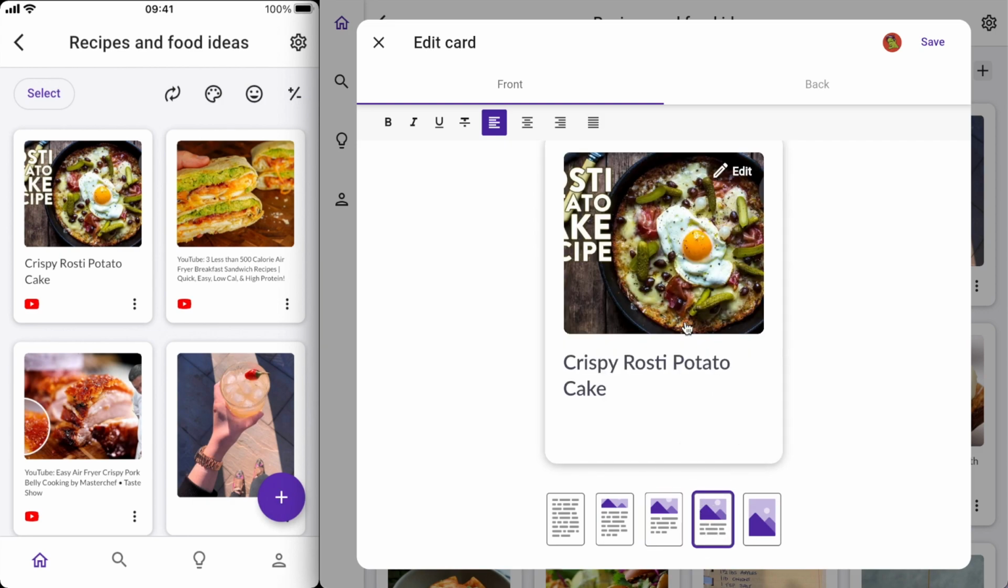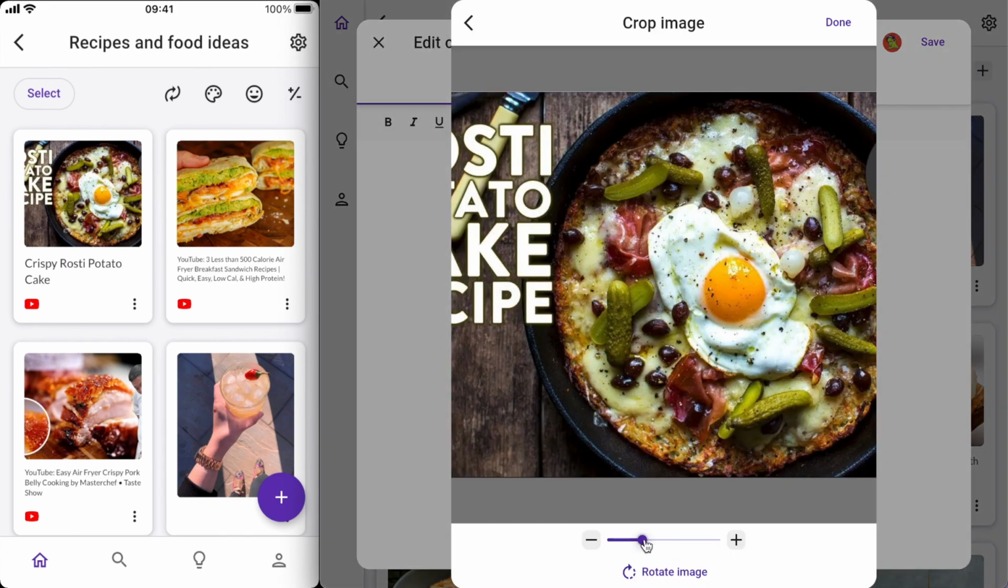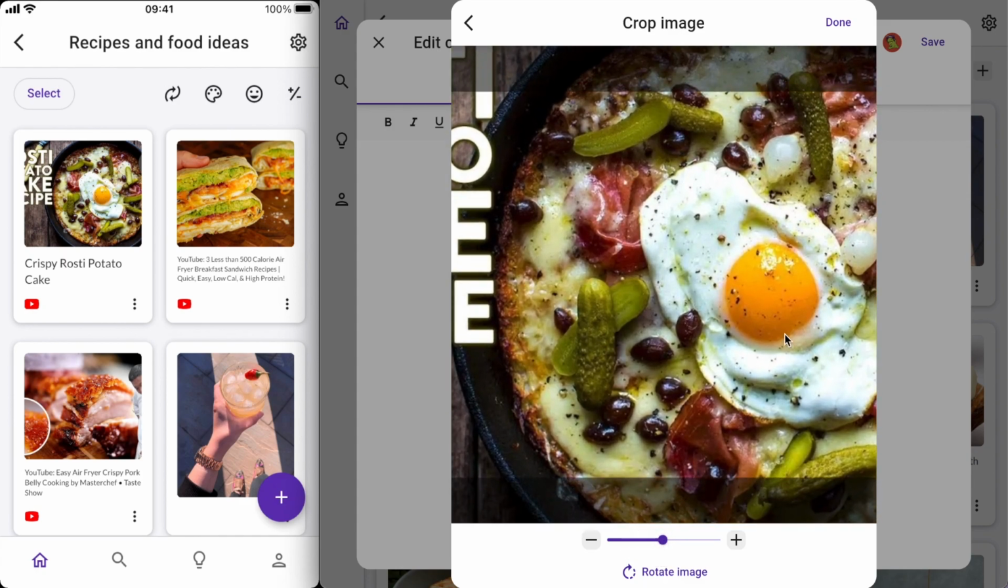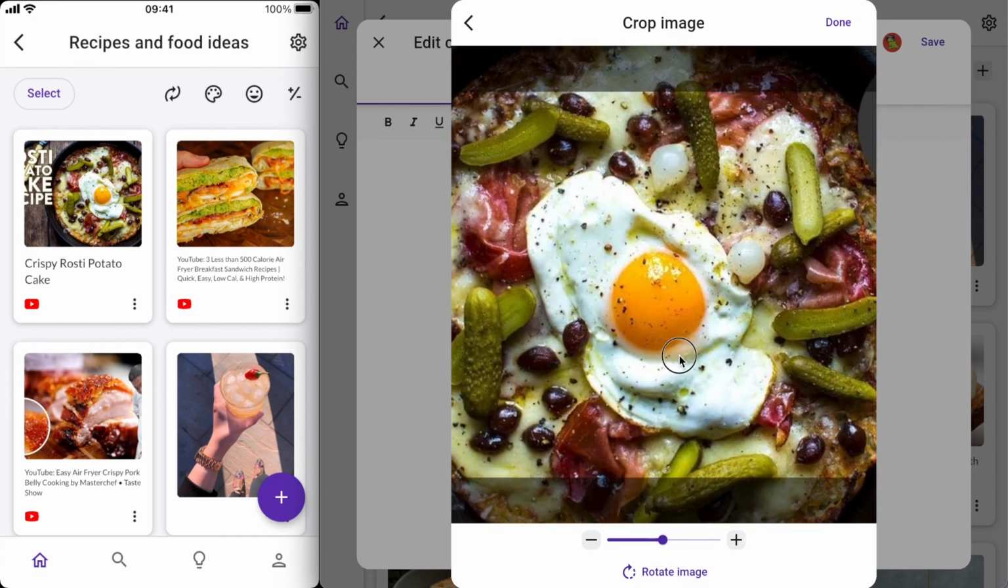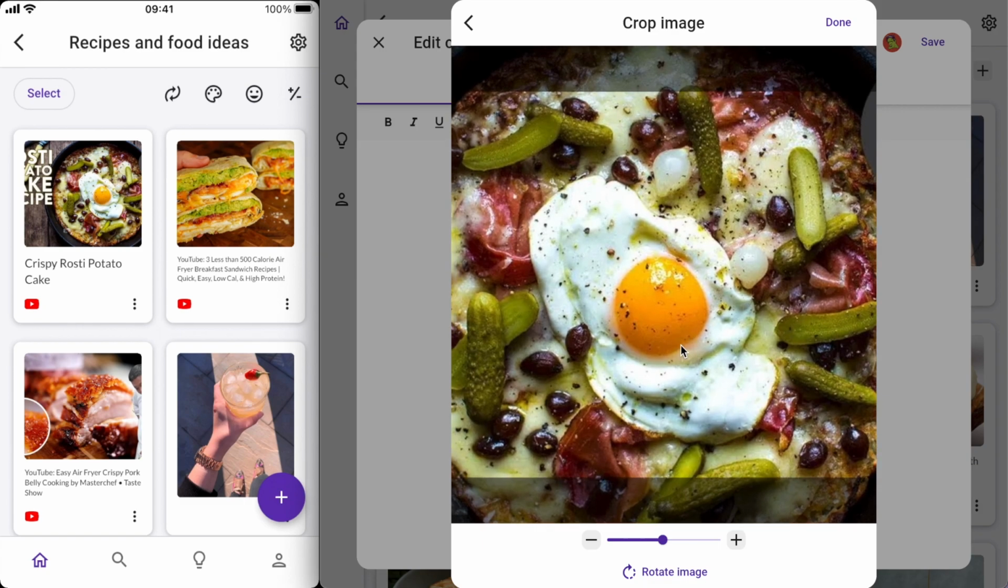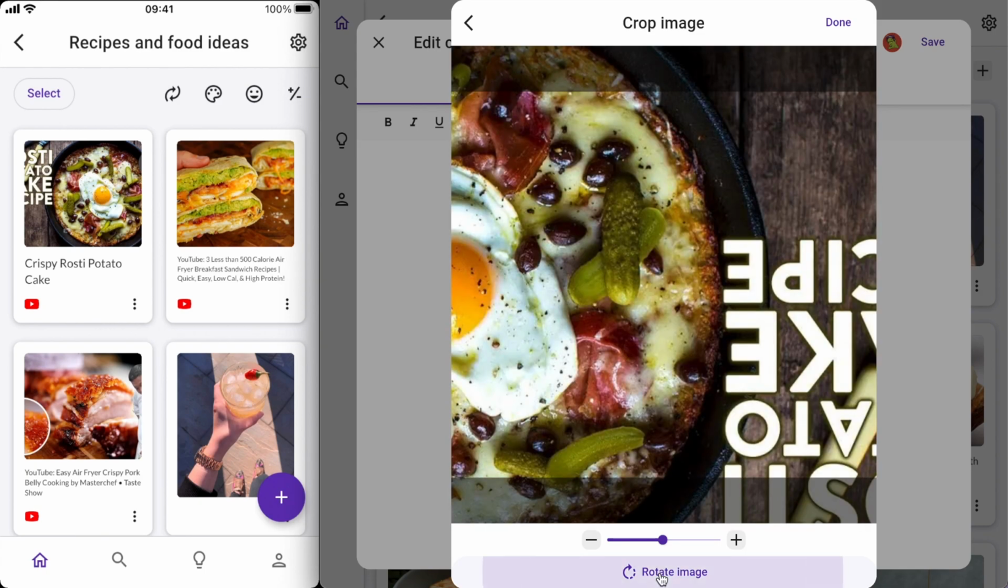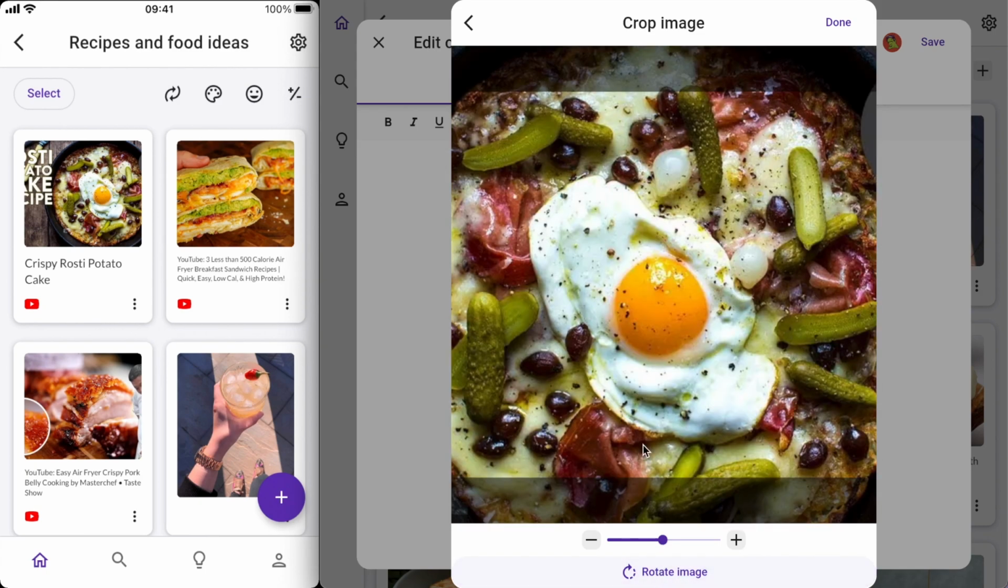And this is the one that I actually want to use anyway, but I'd just like to tweak this image first. So I'm going to press Edit, Crop Image, and I've got this slider here, so I can just zoom that in slightly, and I can drag along here to reposition the image. I've also got the option to rotate it, and if I press that, it will rotate 90 degrees at a time. But I'll just leave it as it was, because I'm quite happy with this. And now I'll press Done.